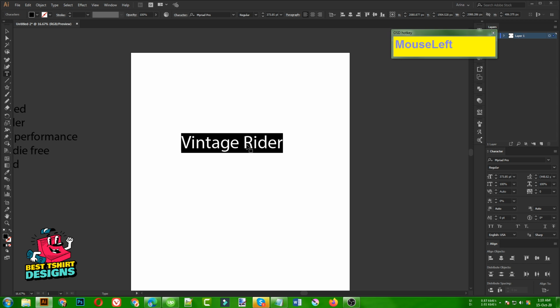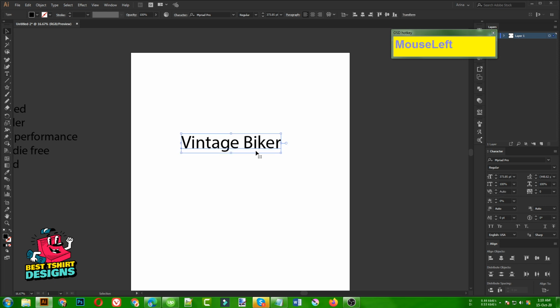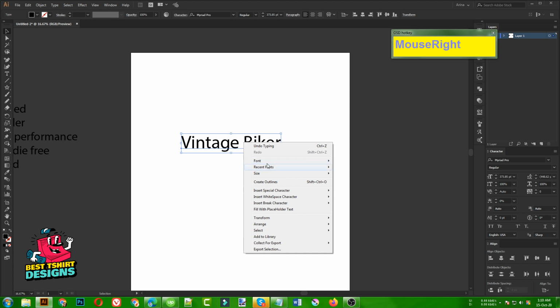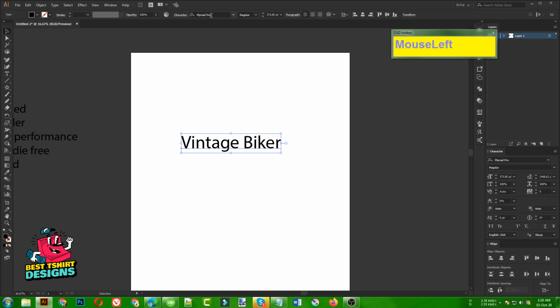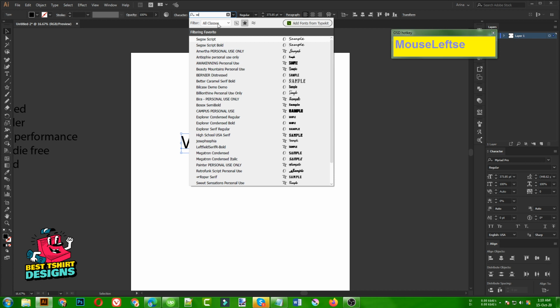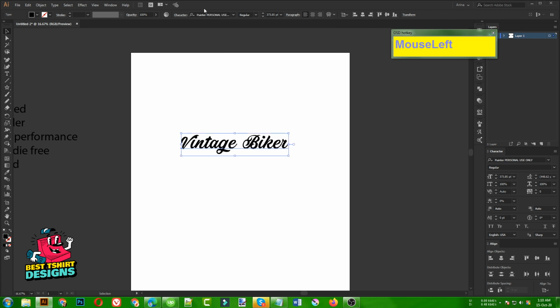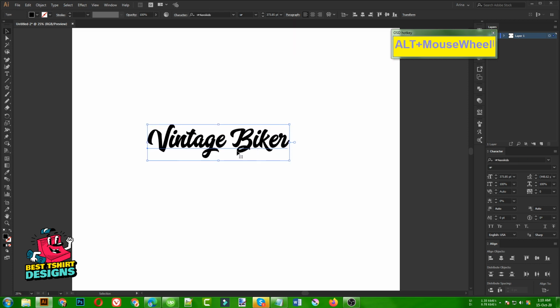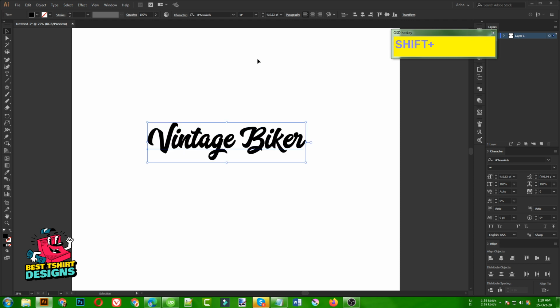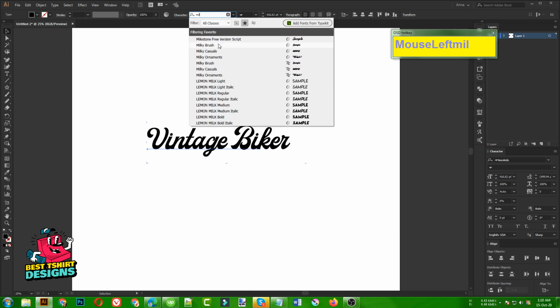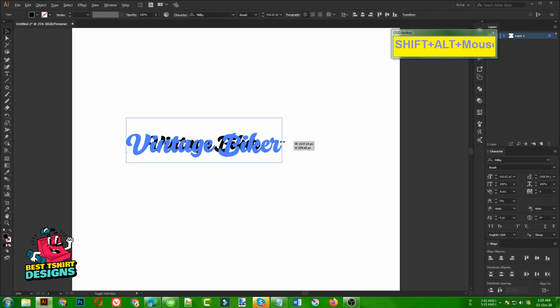So vintage rider, I want, maybe not rider, vintage biker. I want to make it a little fancy font, like some scripted font. So maybe let's use anything that looks good, something like this, or maybe Arrow Kids. This font is good, but this B is not looking very good. Maybe I will use Milky Brush. That's a good font. I like this one.